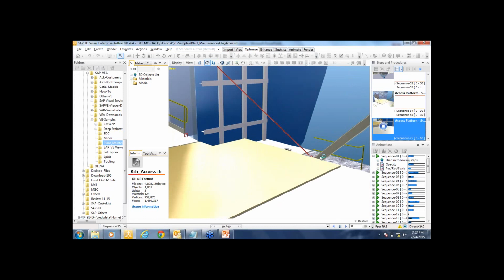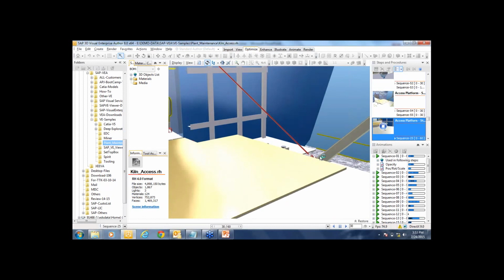I hope this gives you a fair idea about what the solution is all about. And quickly we move to the remaining slides.